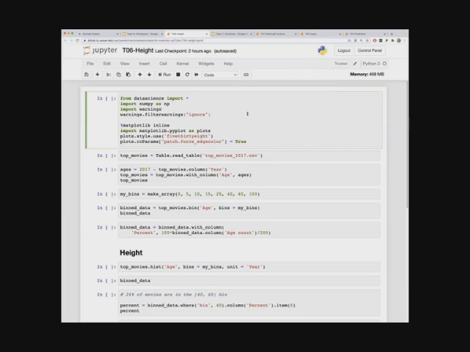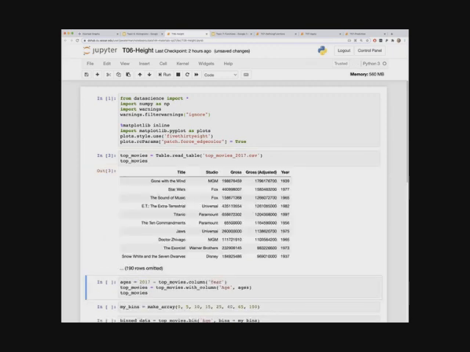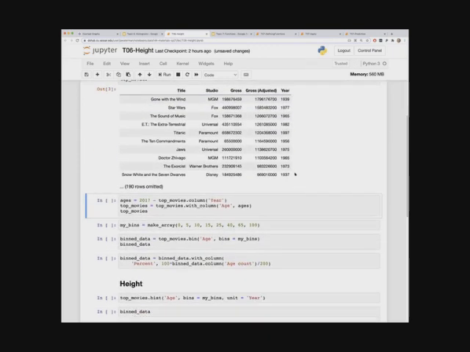Okay, great. So we import all of our stuff, and here we're going to read the top movies from 2017. Now we have that table, and we can look at it real quick. We have titles, gross, and year. For this demo, we really want to look at the ages of the movies. This list came out in 2017, so let's take the ages of the movies as of 2017.